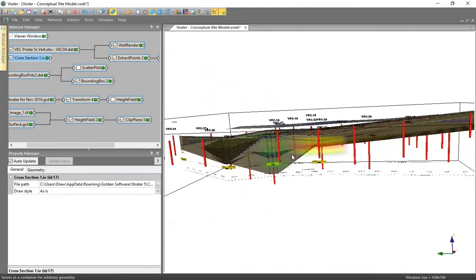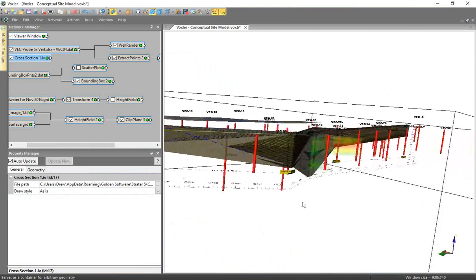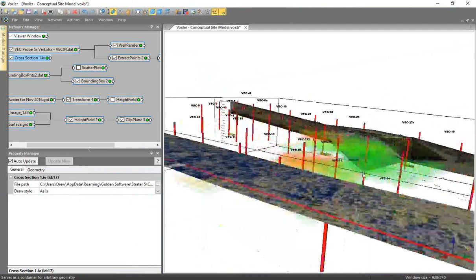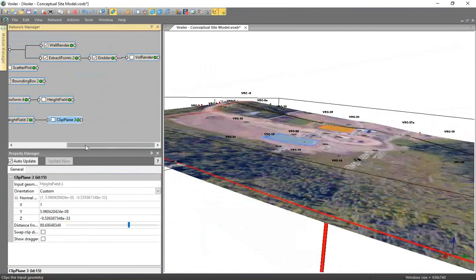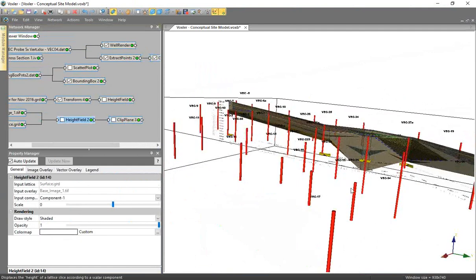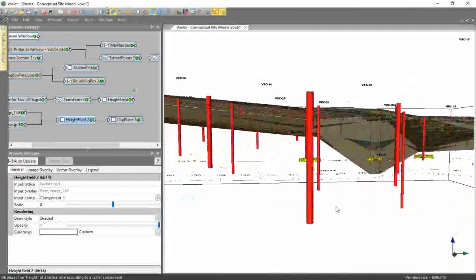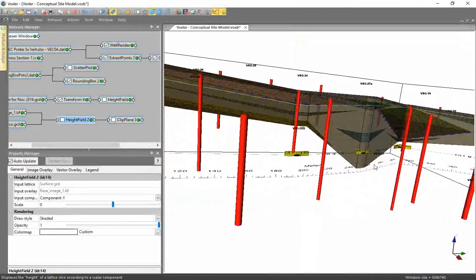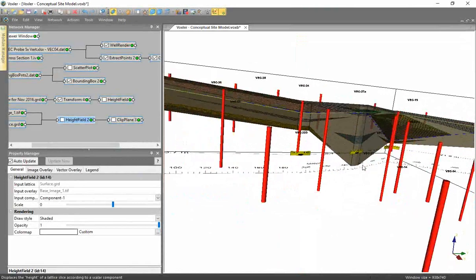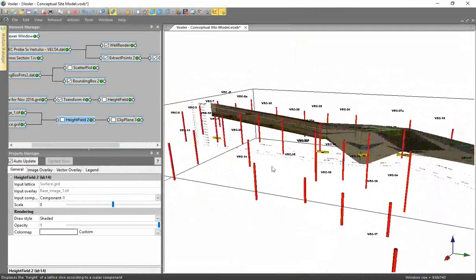Okay, so as you can see, this model's been, the cross-section's been added. And you can see that it has exported these well names as part of the IV file. So that goes back to the question that was asked in the last section. And this really complements the conceptual site model and adds the lithology information for the area.